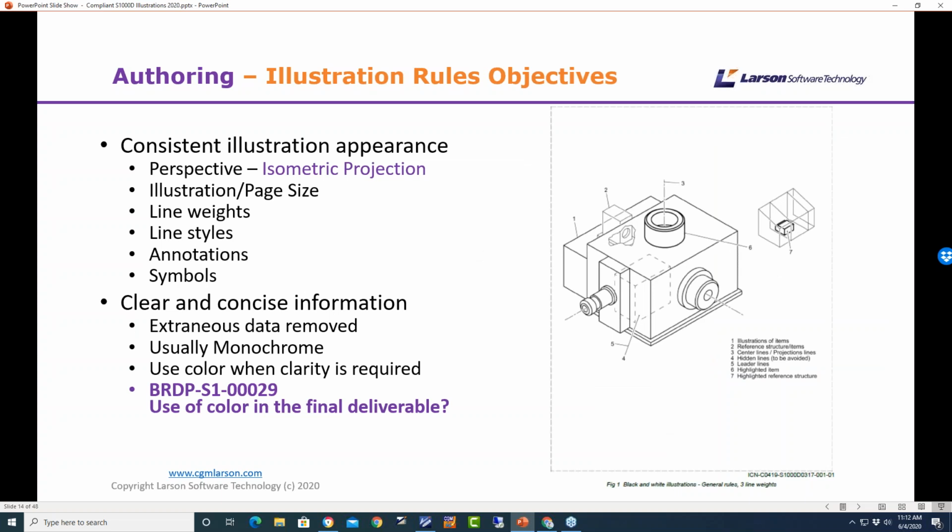So what are those illustration rules and what are the objectives of them? Mainly to give the illustration a consistent appearance. Again, it's what we try to do in technical manuals. You want each illustration to have the same kind of look and feel. For perspective, the isometric projection is recommended, and this is mainly the projection we would see in a spare parts type illustration. There's a recommended illustration page size. There are recommended line weights, line styles, annotations, and symbols.